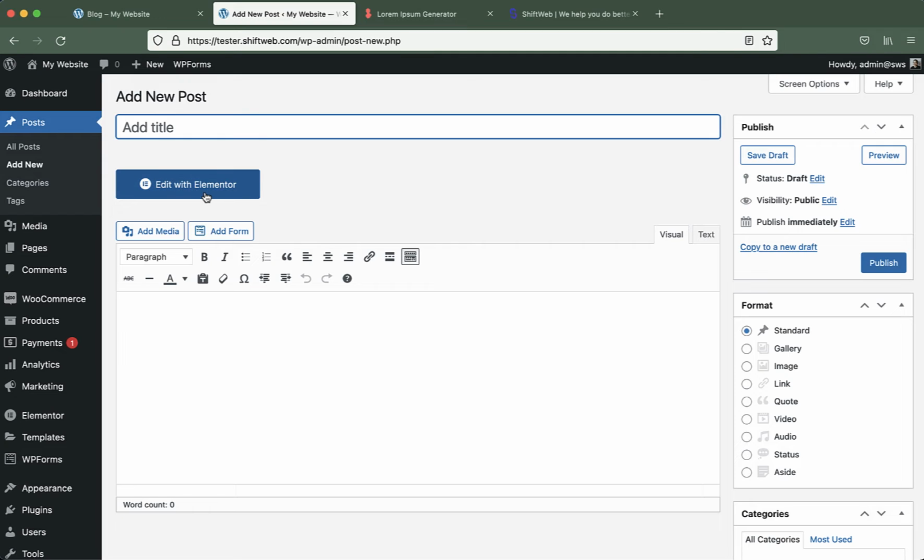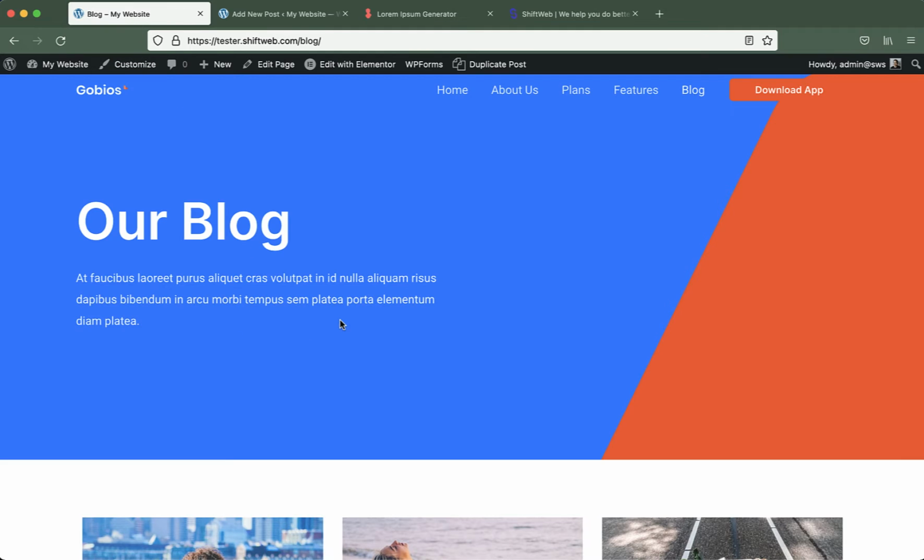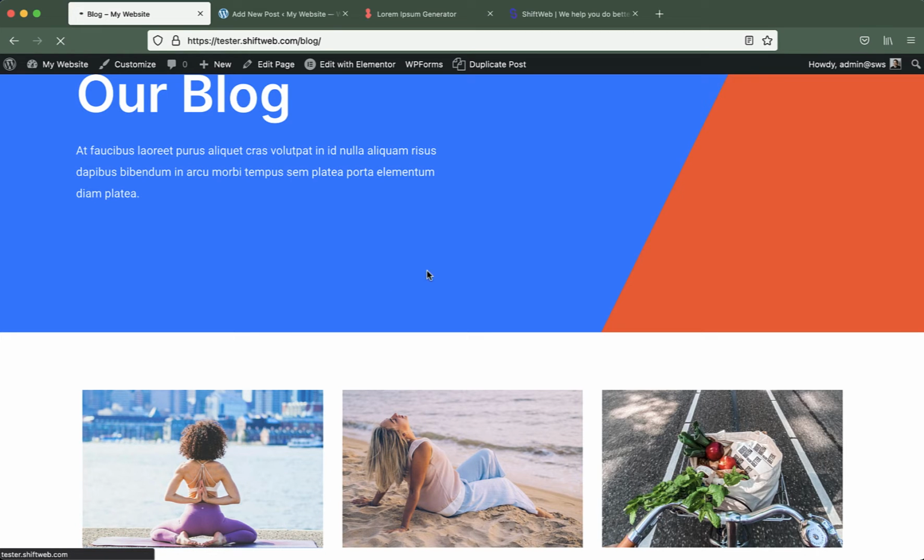We use Elementor mainly because some pages have certain requirements on how they're designed. So Elementor makes it easy to do that. But with blog posts, it's just simple, right? So let's click on a blog post here.